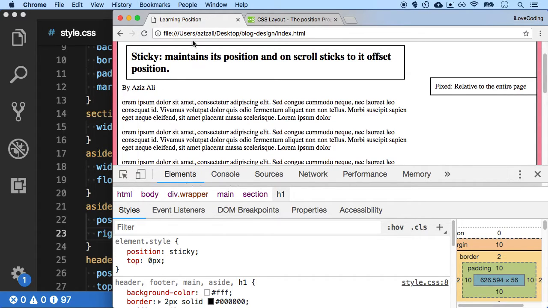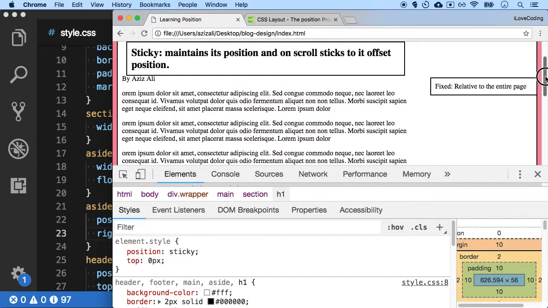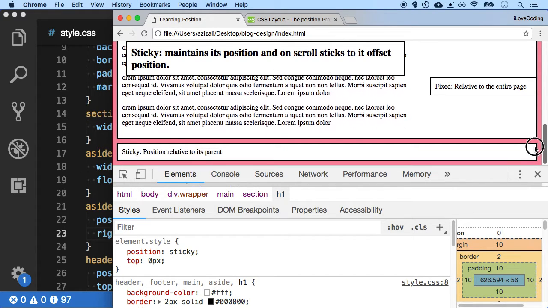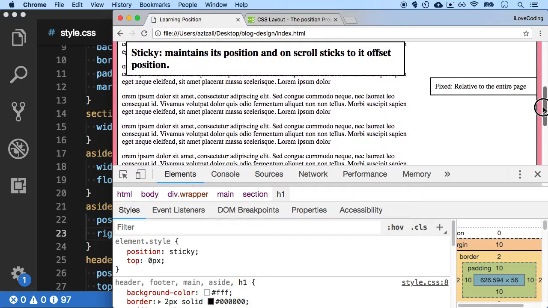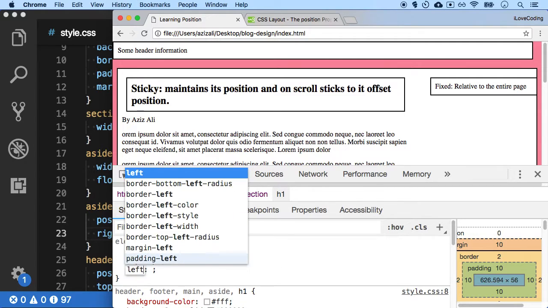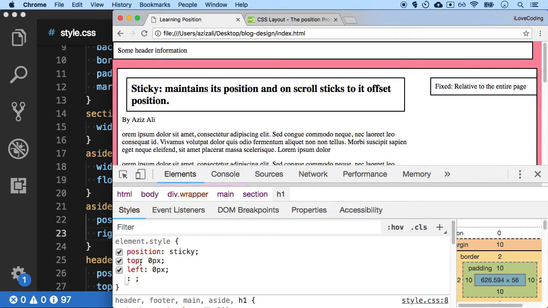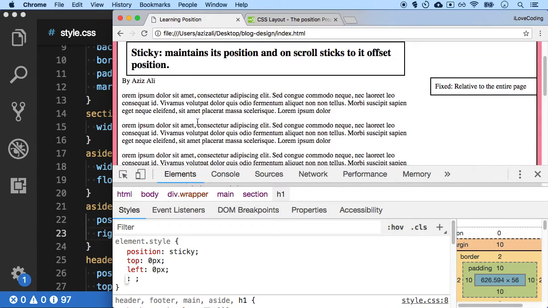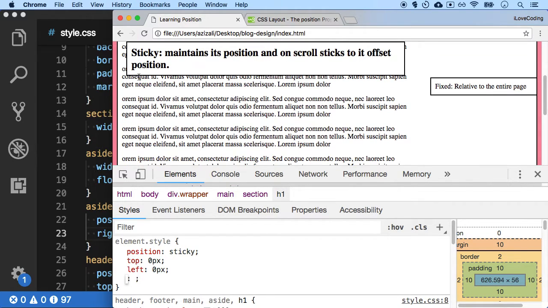So top 0 pixels is basically the top of the page. So it gets stuck to the top of the page, right? You see, it's not going away. If you want it to get sticky to the bottom of the page, you can do that as well. You can say bottom 0. And if you want it to get sticky on the left, you can say 0 pixels here. If I try that, you see the left is not taking effect because the element is not getting off the page on the left-hand side. It's only on the top.